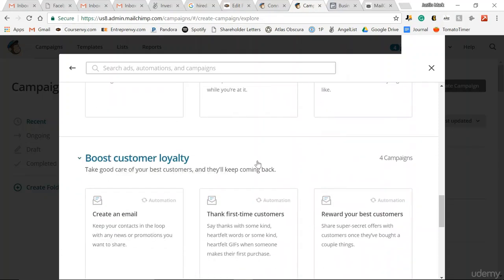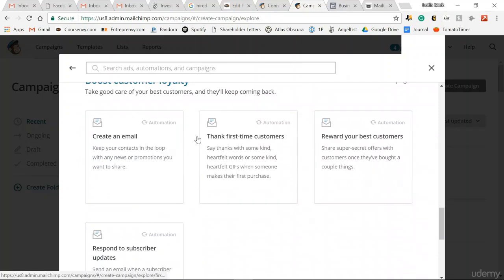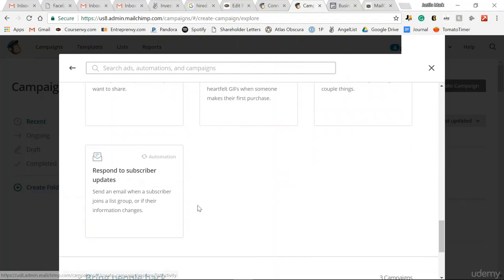Next, we have Boost Customer Loyalty. These again are all automation emails. Again, the base, create an email campaign, first time customer, thank you, reward your best customers. This one's pretty cool because you can use metrics to reward the highest level customers, those people who are repeat customers, and you want to give them a special coupon or promo. And finally, respond to subscriber updates. This is when they join a specific group or list, or their information changes. You can respond to them, notifying them.